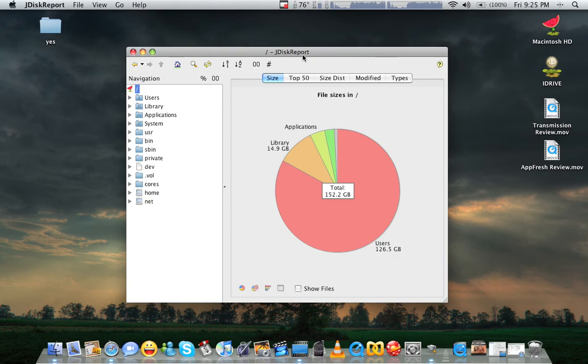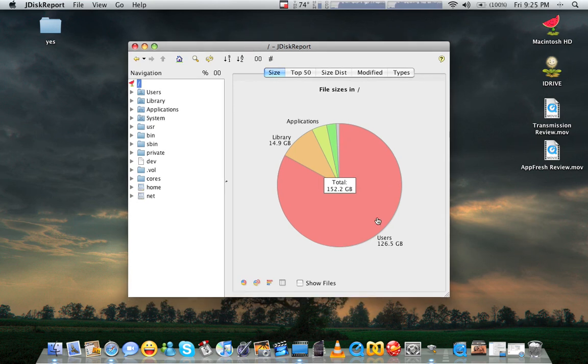Here's what the app looks like. When you open it up, it asks you what drives you want to do the scan on. It does a scan; my computer takes about 5 to 10 minutes. Once it's done with the scan, you get a screen like this. It shows you a pie chart of what your hard drive is looking like.